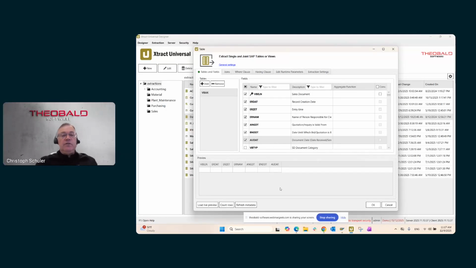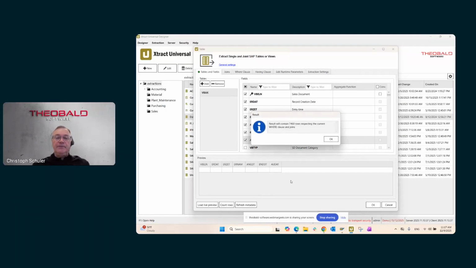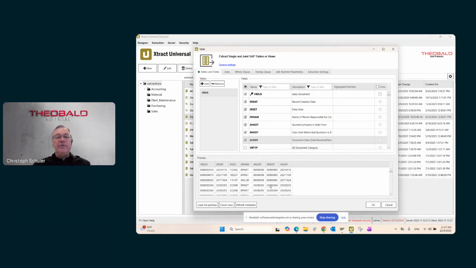And as I do this, I can already do a row count to see how many rows are in this table. I can also do a live preview. We now have a direct connection to our S4 system. And as you can see, this table data extraction is very performant. It also scales well across wider tables with many columns, also with quite a large data volume.